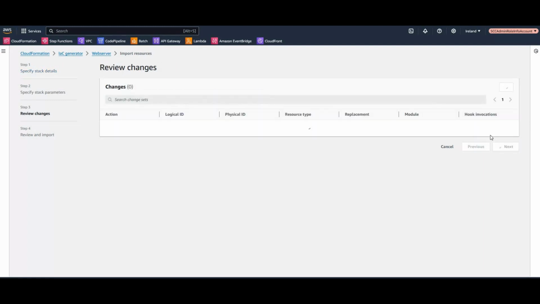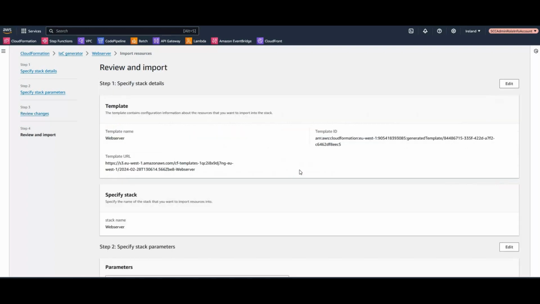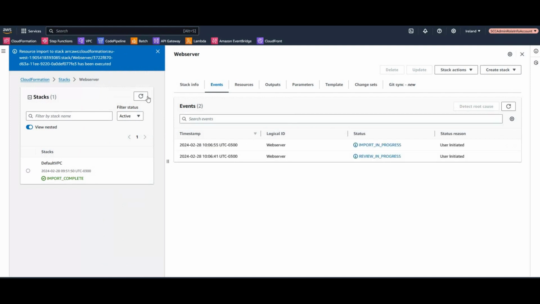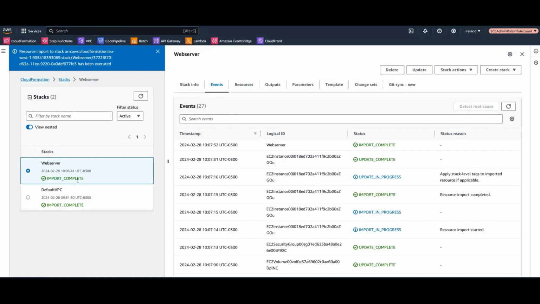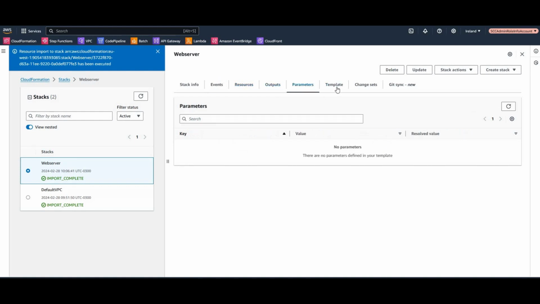No parameters again, of course. What are our changes? We are going to import all these resources. And finally, here we go. And this is going to take us a couple of seconds. I'll be back. The stack was imported. We can see our resources. Again, no outputs, no parameters.